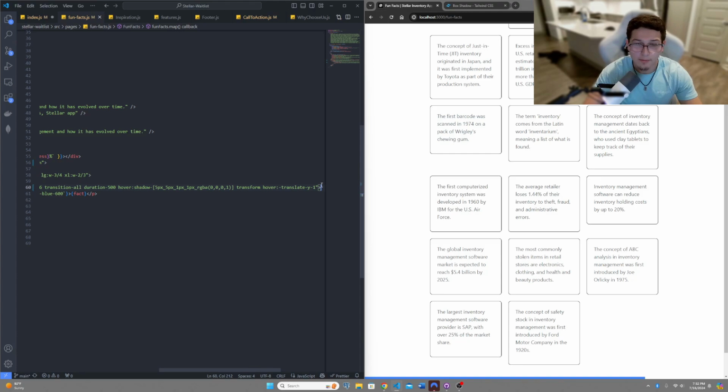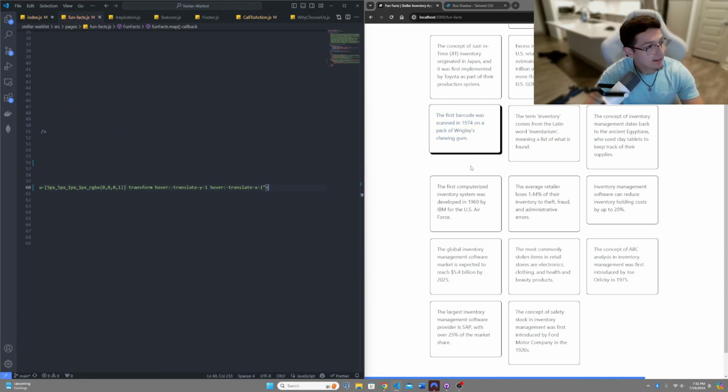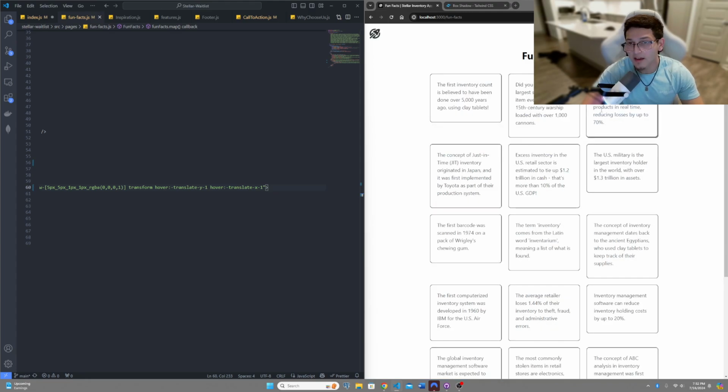So we're gonna do negative y of 1. And then we're also gonna do a hover negative x of 1 as well. So now we have like a little popping out effect. So yeah, I think this page got pretty minimalized.